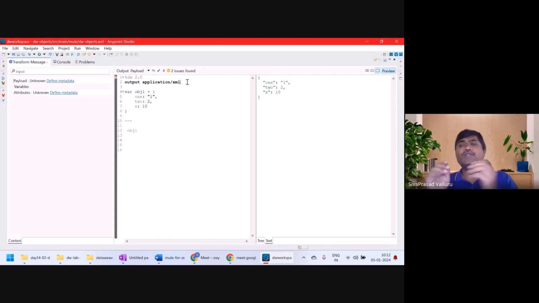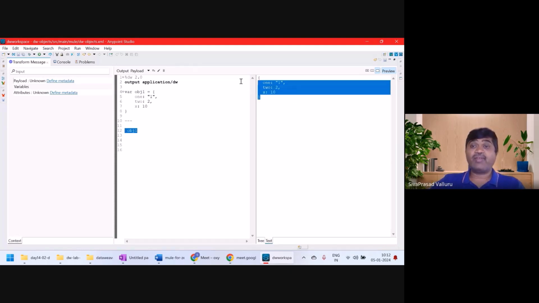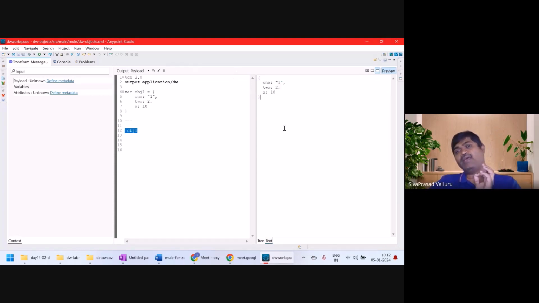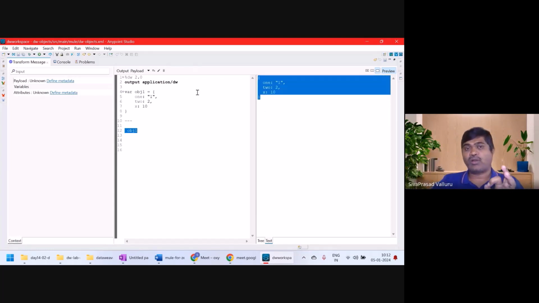Finally, the best practice you need to follow from today is, as a developer, whenever you are developing, make sure that you give output as application/dw. You're going to see this expression as data in DataWeave format. You write a bigger expression. Right now, it is a very simple thing. Later, we'll be writing bigger expressions. We write bigger expressions and see whether we are getting the expected output or not in DataWeave format.